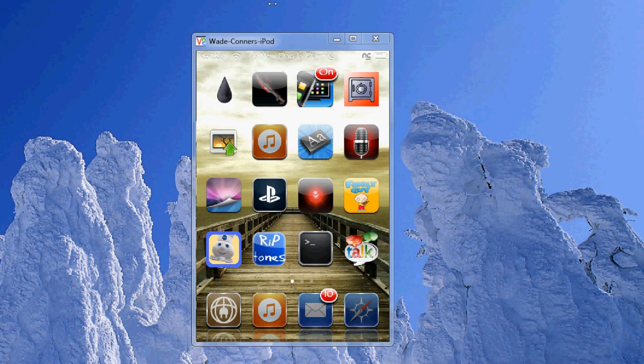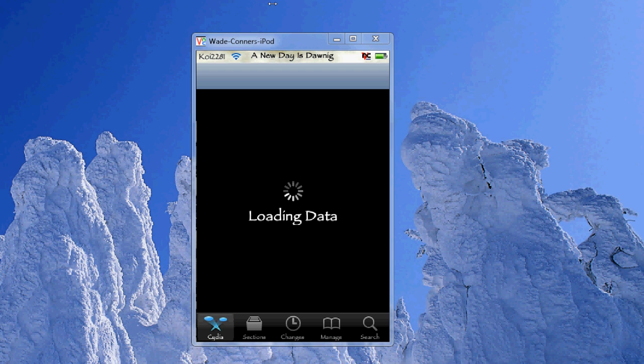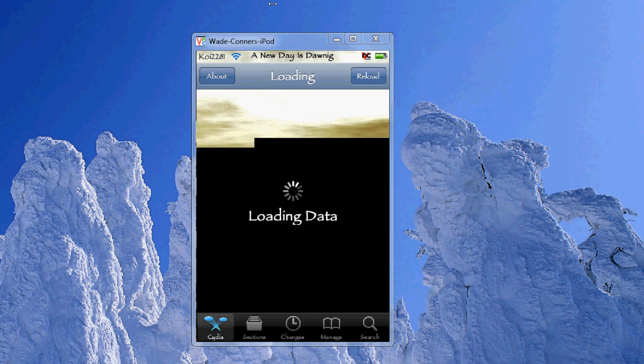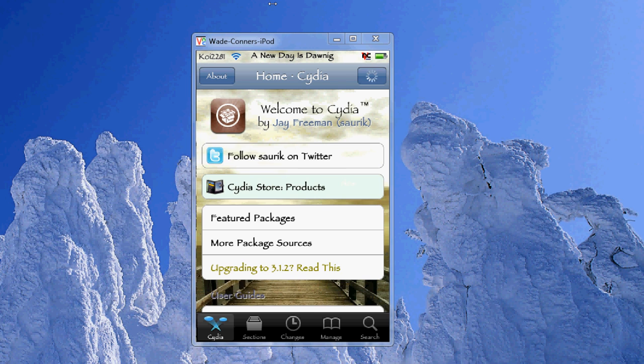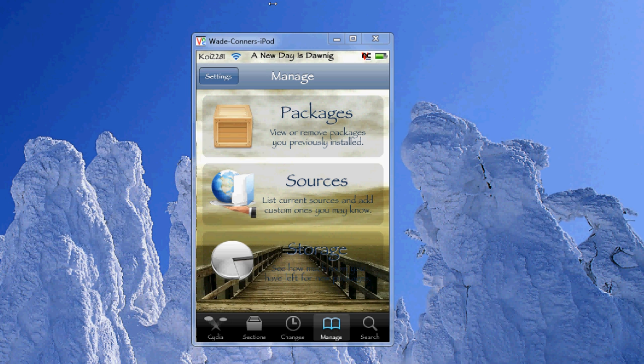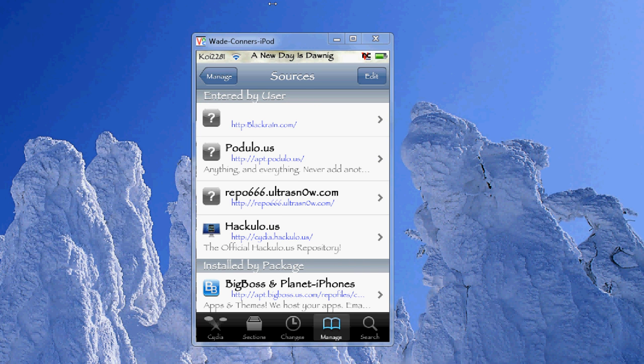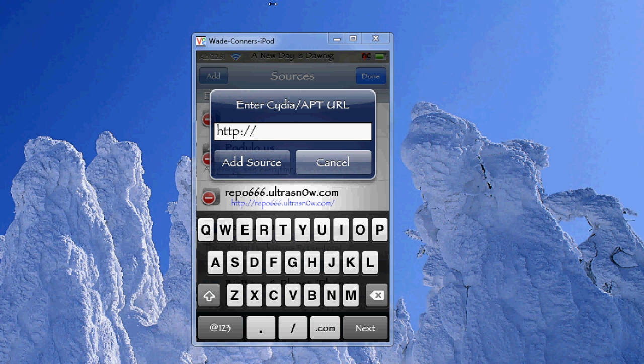First of all, guys, you're going to go into Cydia. Alright guys, now you need to go to manage, add this source, I'm sorry guys, go to sources, my bad, and I need you to add this source right here. Go to edit, add, type in, oh, my bad guys, apt.podulo.us. Okay, now press add source.